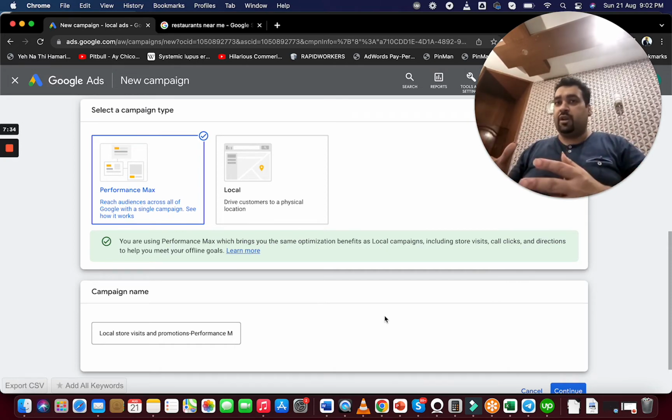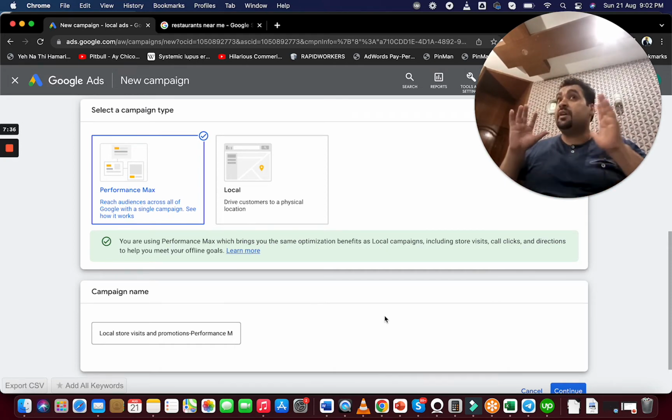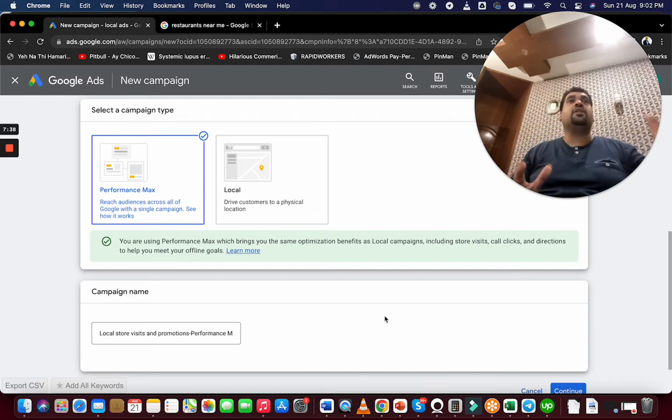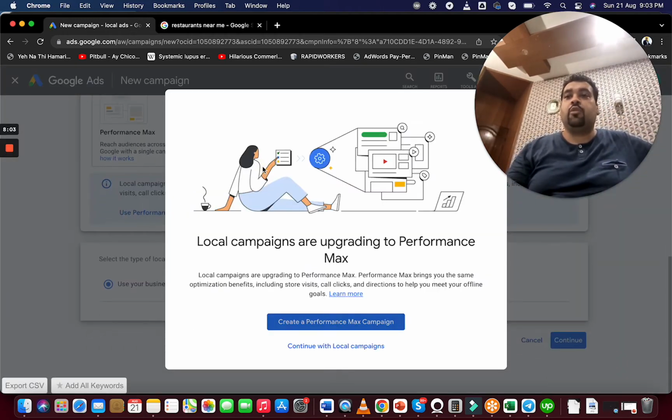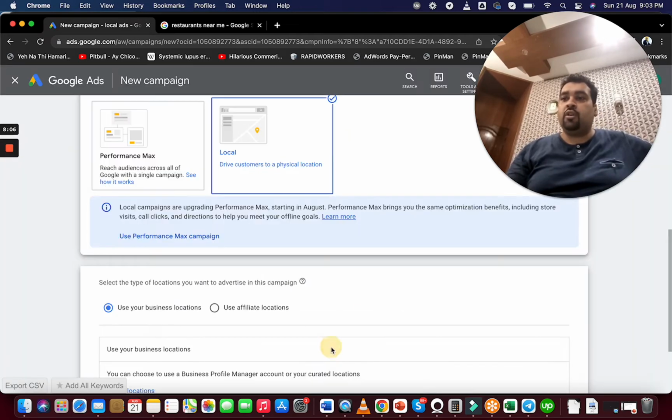So you must be wondering, what is a Performance Max campaign? I will be creating a dedicated video soon on what Performance Max is, but right now it's a combination of different functions, such as if I wanted to run my ad on search and display, I can combine all the efforts into a single campaign. That will be the result of Performance Max. But right now, no. I do not want to create that ultimate single campaign, I just want to create a local campaign. So for local ads, I'm going to select local, drive customers to our physical location. Okay, so continue with local campaign.